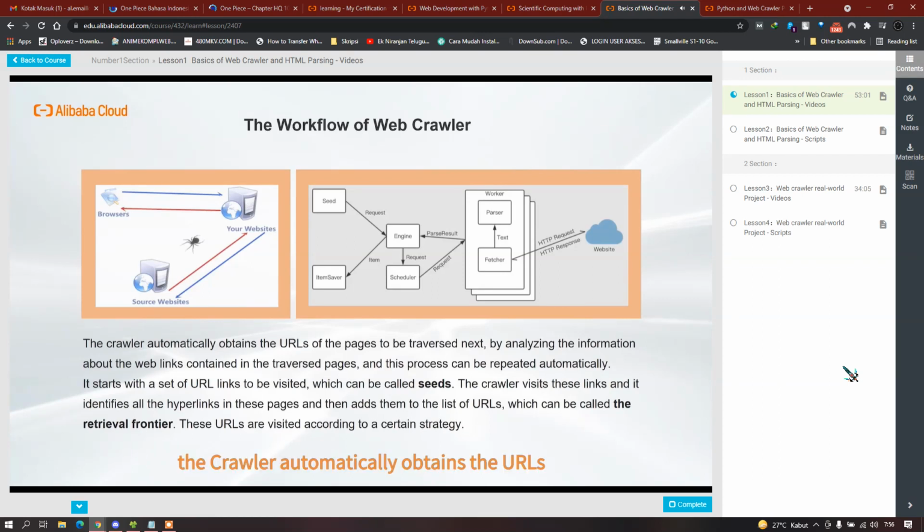First, the crawler automatically obtains the URLs of the pages to be traversed. Next, by analyzing the information about the web links contained in the traversed pages. And this process can be repeated automatically. It starts with a set of URL links to visit, which can be called seeds. The crawler visits these links and identifies all the hyperlinks in these pages and then adds them to the list of URLs, which can be called the retrieval frontier, which can be used as a retrieval content and repeated according to these URLs. We can see that the crawler mechanism simulates the browser to send the corresponding request information and then parse it. It is an iterative process.